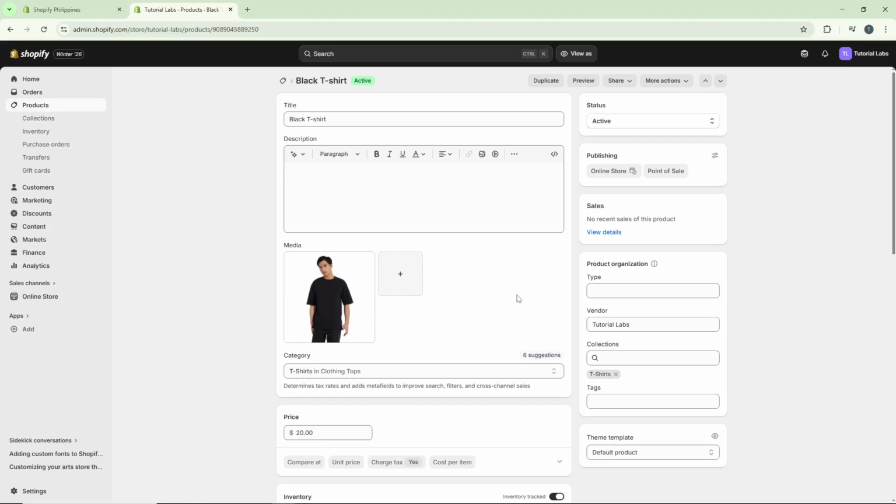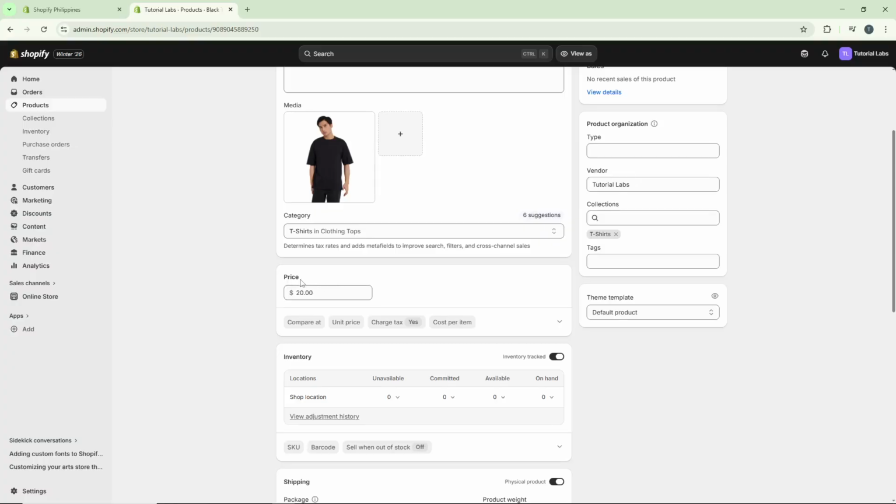On the product details page, scroll down until you find the price field. This is where you'll start setting up your discount. In the price field, input the discounted price that you want customers to see. This is the amount they'll actually pay when they purchase the product.